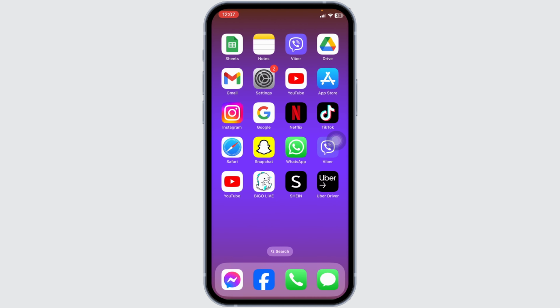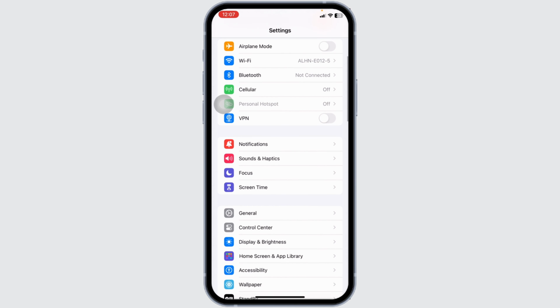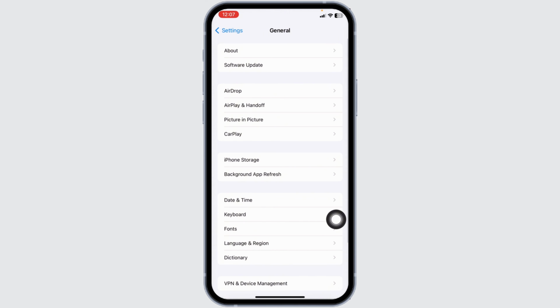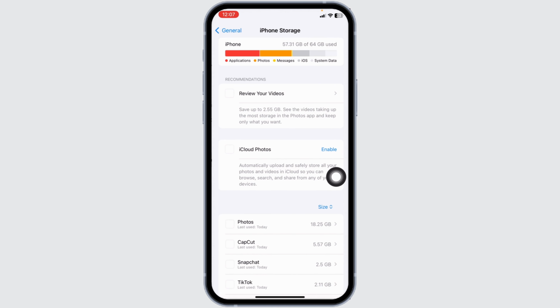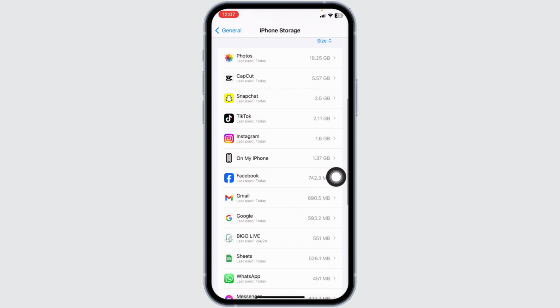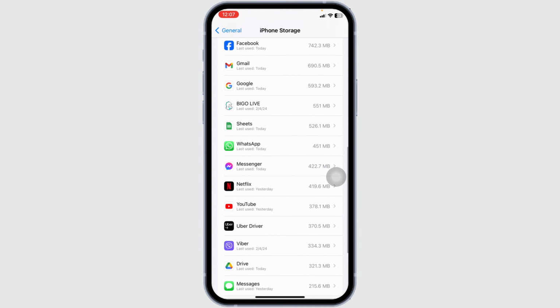Solution 2. Clear cache for the app. For that, open your settings. Now scroll down. Open this option General. Head towards the option of iPhone storage. Make sure you have enough storage in your device. If not, you can delete the unused apps.